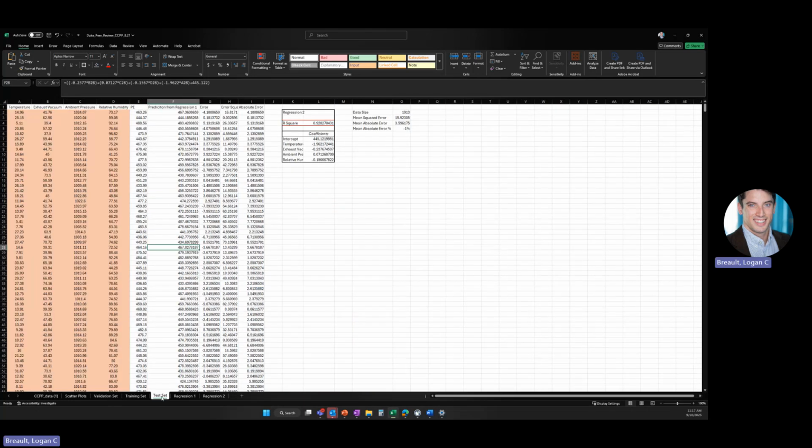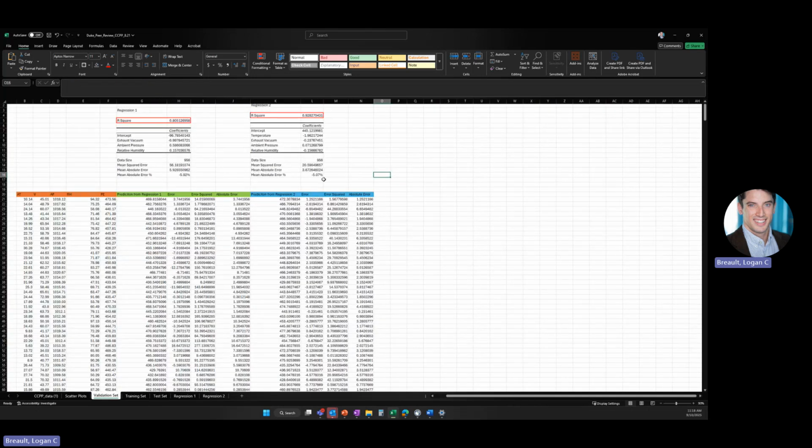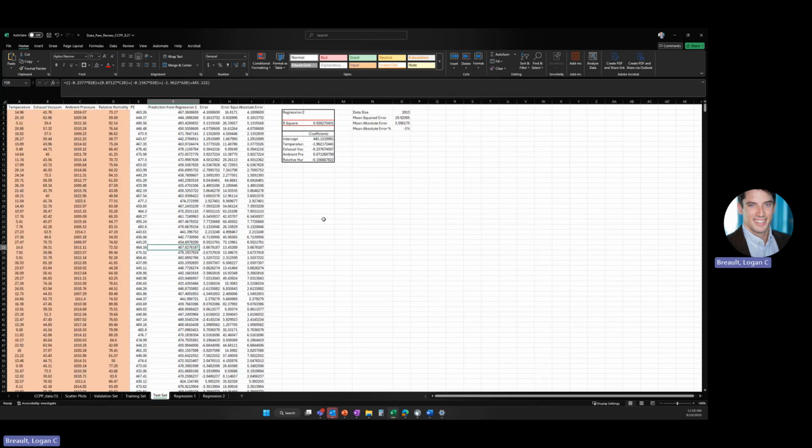And then for the test set here, same process. I will call out that the mean squared error is pretty similar here. If you go back to the validation set, that's a less than a point change. So that stayed the same, but the mean absolute error percent was down to 1%, which again was surprising to me.